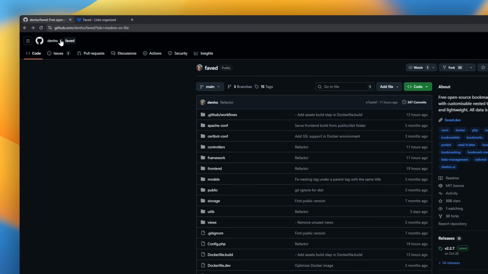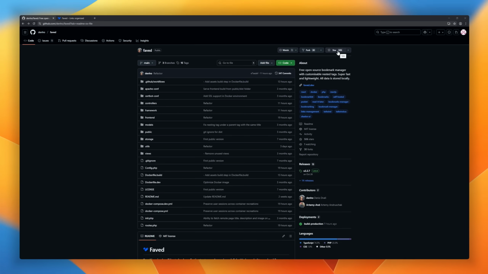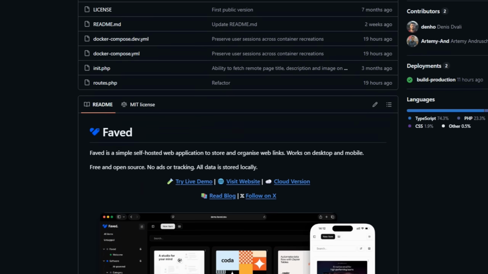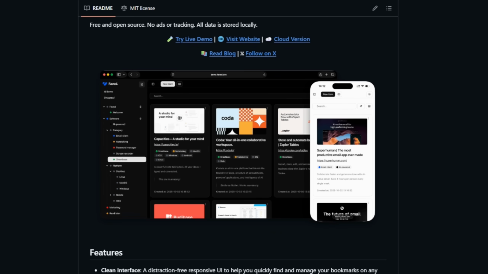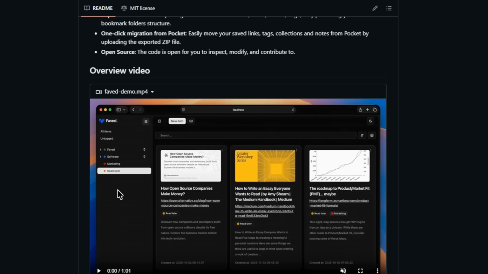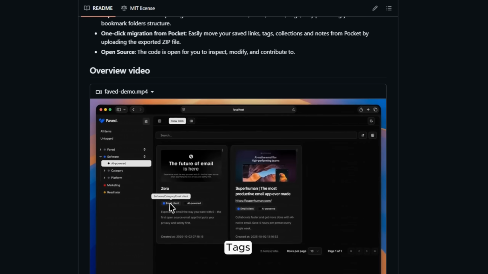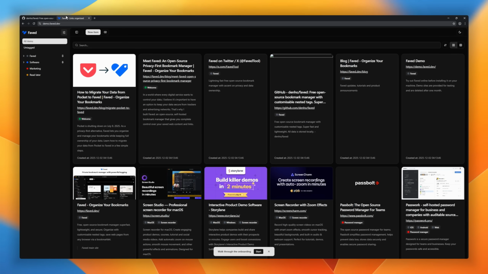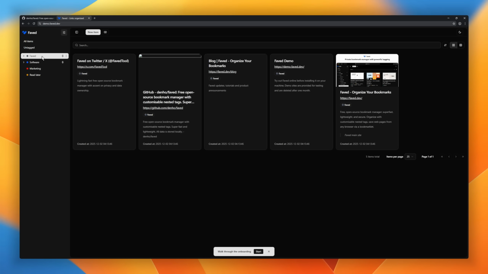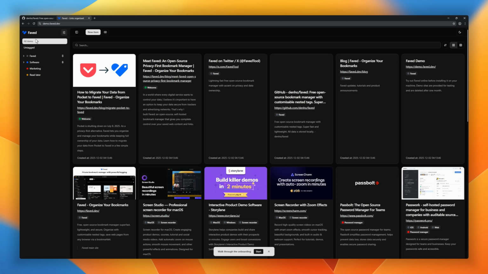Faved, the bookmark manager that puts you in control. Store and organize all your links with customizable nested tags, pin favorites, and quickly find anything with instant search. Works perfectly on desktop and mobile with a clean, distraction-free interface and dark mode. Import your bookmarks from any browser, no ads, no tracking. All your data stays local.